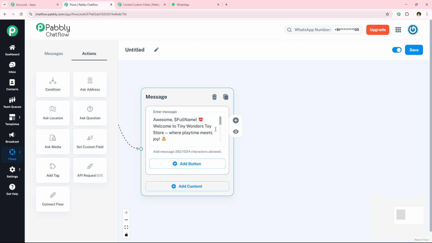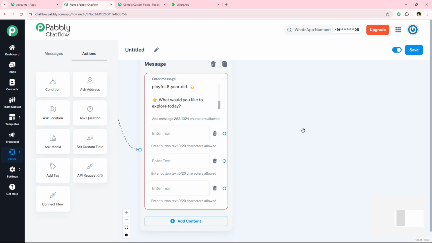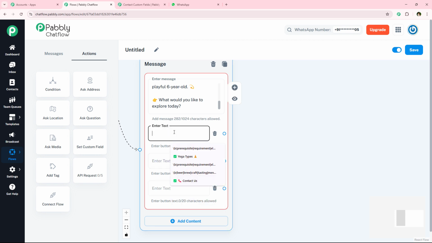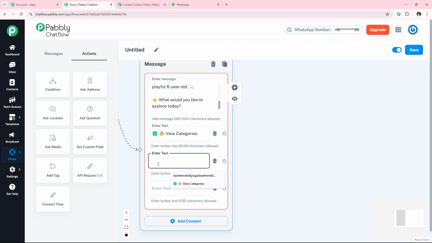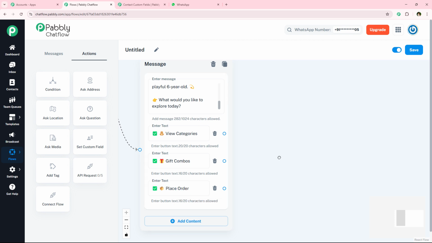Now over here, it is saying we are going to give them some options, which is what would they like to explore today. So I'm just going to add 3 buttons, which would be the most commonly asked questions. Alright, so I'm just going to add text in all of these 3. Alright, so the first text will be this, which is view categories. The second one will be gift combos and the third one will be place order.